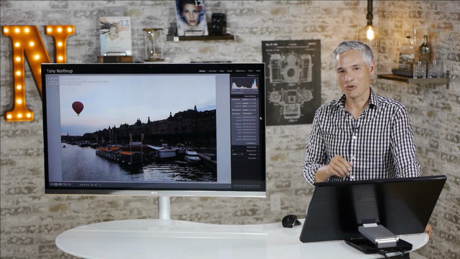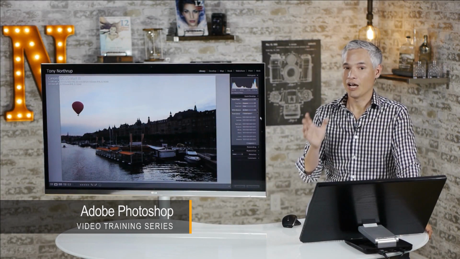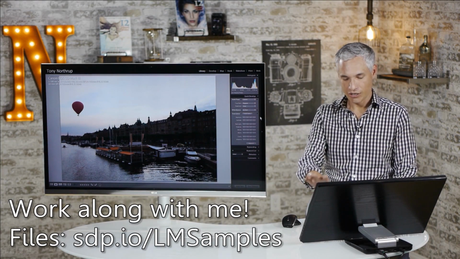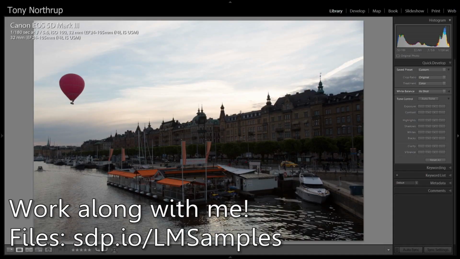Hi, I'm Tony Northrup, and for my Photoshop video training series, I'm going to cover the essentials of layers and masks, specifically for photographers. So I'm starting out in Lightroom here, and you can see I have a nice picture of Stockholm. But the sky is kind of washed out, and the foreground here is way too dark.